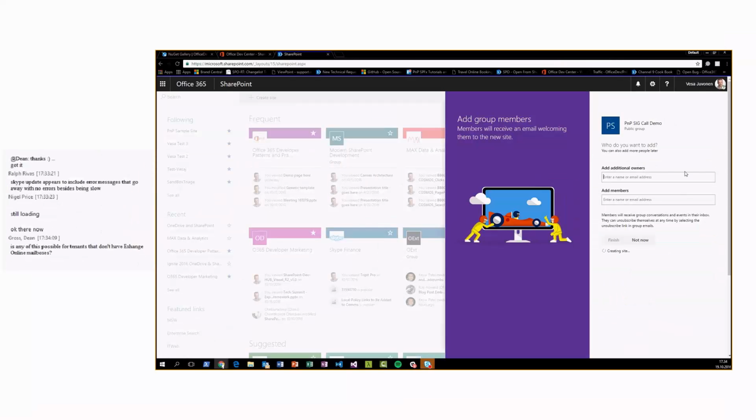It starts asking me for the additional owners. So I'm going to use my typical set of owners. So Bert as the secondary owner, and let's add Frank Marasco there as well. And then I can add additional members to the site. And then clicking finish, and magic. The site itself is already available.